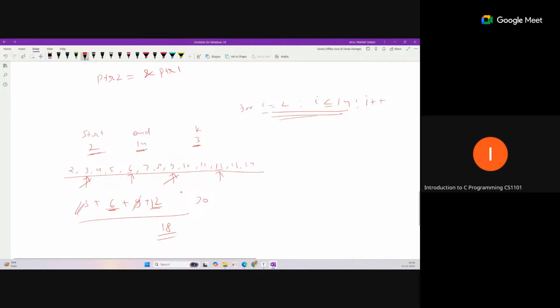No, no, here you need to check both conditions. The value which is divisible by 3 as well as even, then include them in your sum. So first check whether the number is even, then check whether it is divisible by 3. Okay, yes sir, understood.